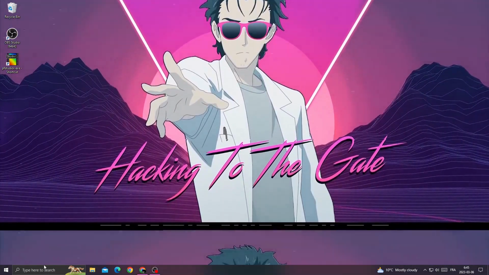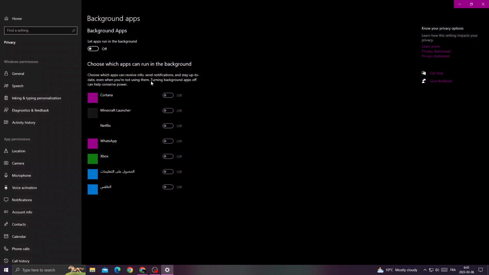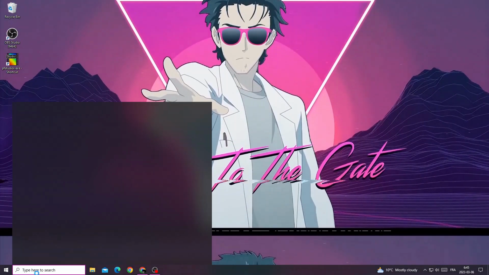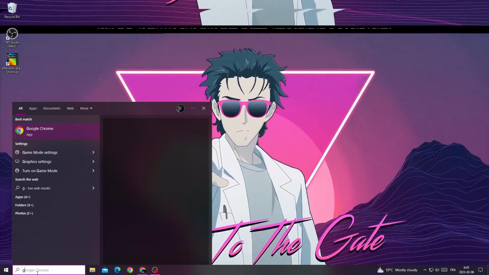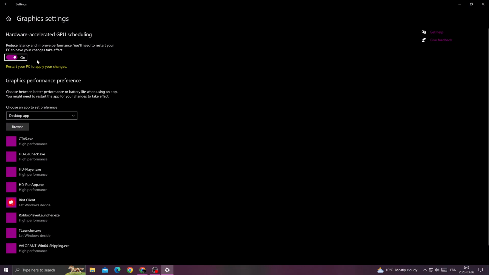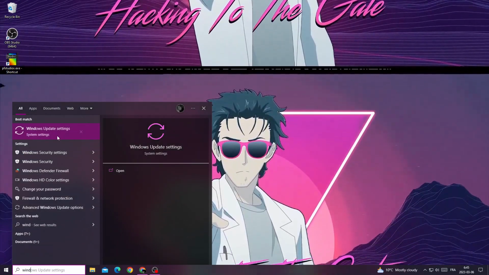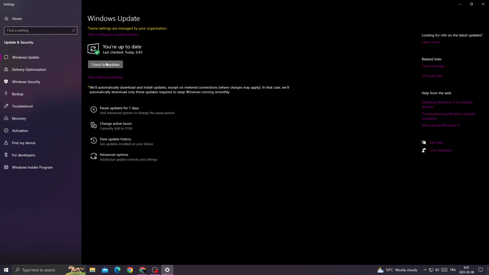It's easy. Click here and then type background apps, turn off this option and then close this window, and after that go to graphic settings, enable this option here, and after that go to Windows settings, Windows update settings, and once you're here click check for updates.